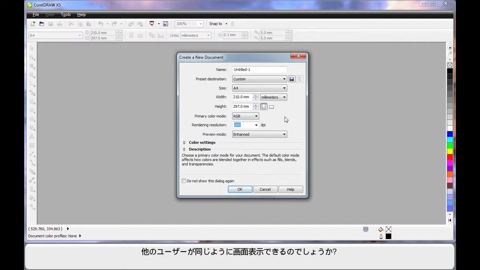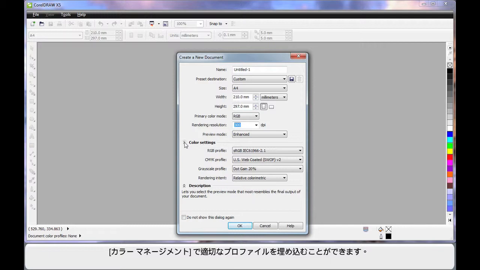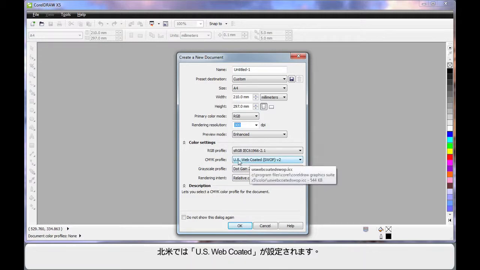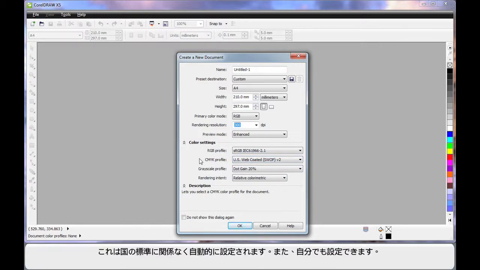Well, what about how we are seeing our design render on the screen? How do we know someone else will see it the same way? Color settings allows us to embed the appropriate profile. So the RGB profile we're seeing here is the profile used for rendering the information on our computer screen, and it's the same default that's actually used by Windows. Under CMYK profile, in X4 and earlier, we had a generic option set here, whereas now it's much more specific. In North America, US web coded will be set. If you were in Asia, it may be a Japan coded option, and whatever your country's standard is, that will be automatically set, or you may need to choose one here.